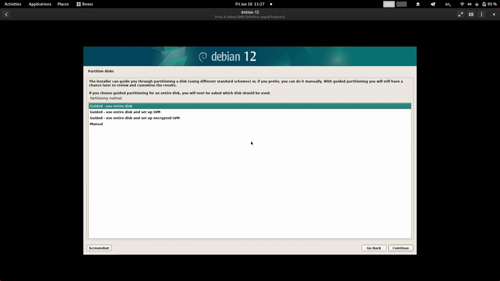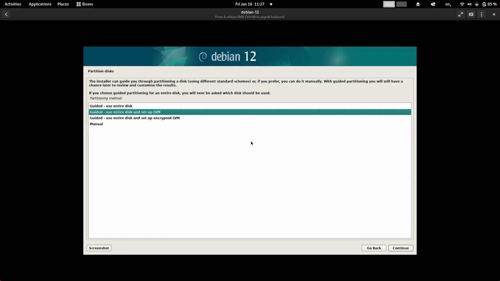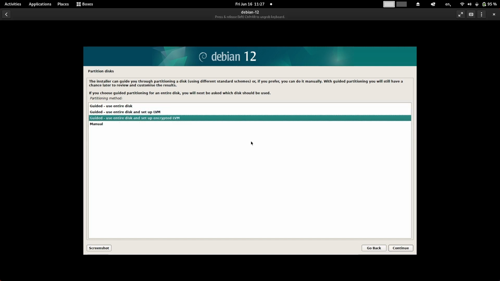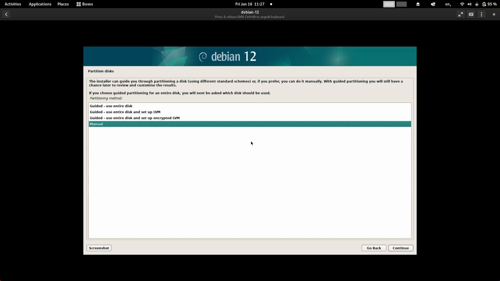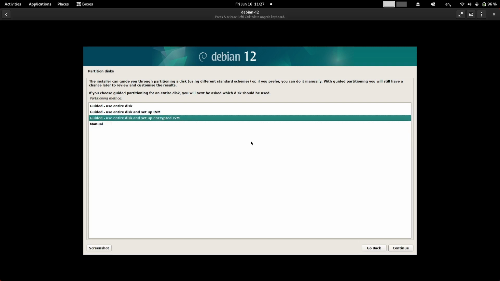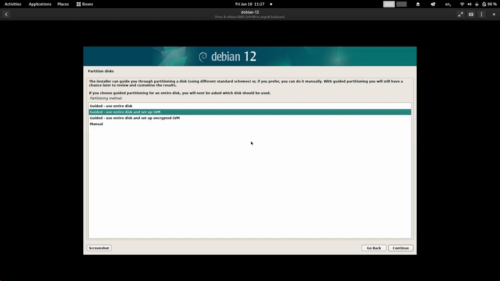So there are four options: guided use entire disk, guided use entire disk and setup LVM, guided use entire disk and setup encrypted LVM, and the manual. So we have seen the manual installation many times. So why don't we use the entire disk and set up the LVM, that is the logical volume manager. Let us do the installation like this.